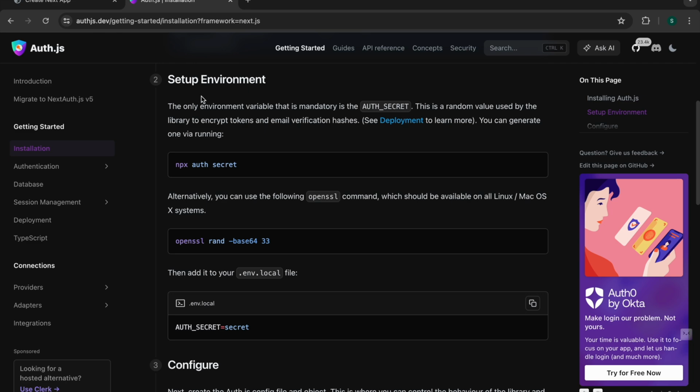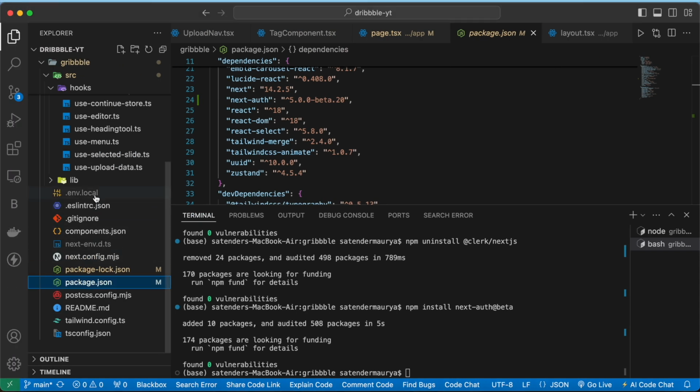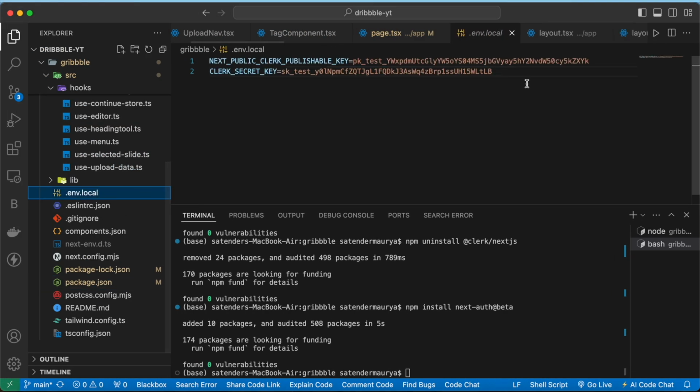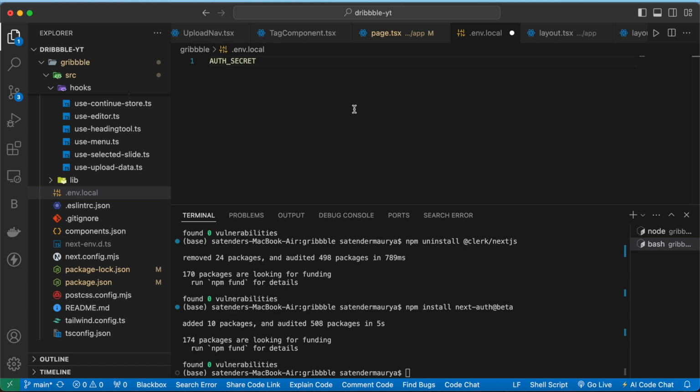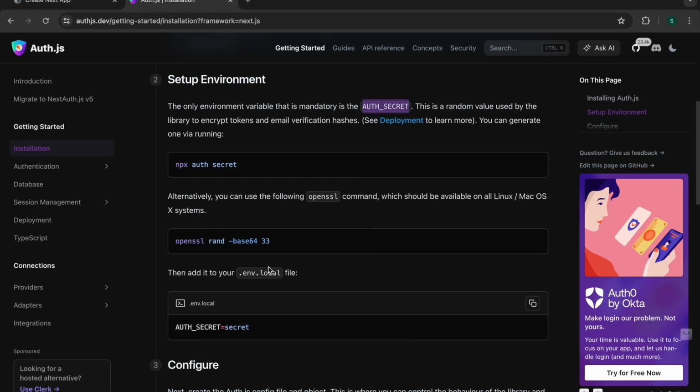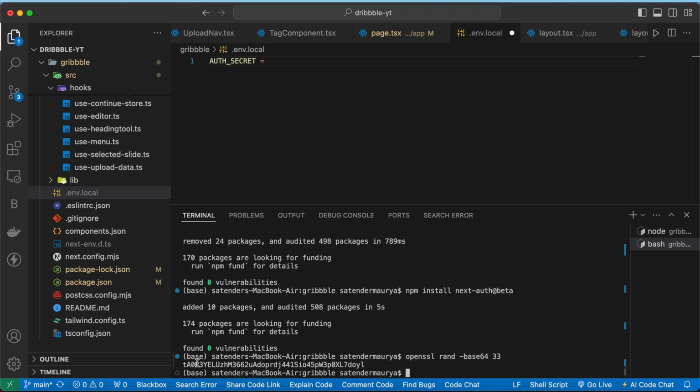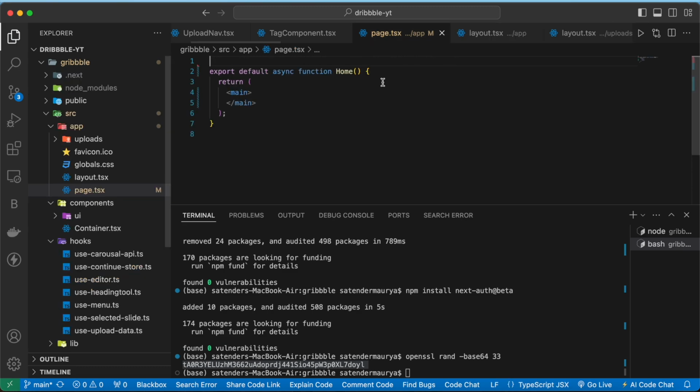Now let's go below. We need to set up our environment here. So copy this, then go to the env.local, and I can remove this and paste here AUTH_SECRET, and we are going to generate the auth secret using this command. So you can run it here, and this will return some secret key. So we can copy this and paste here. Okay, so this will be my new auth secret. Now let's save and close this.